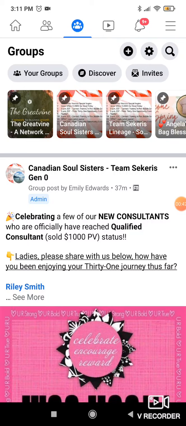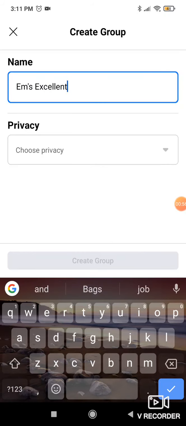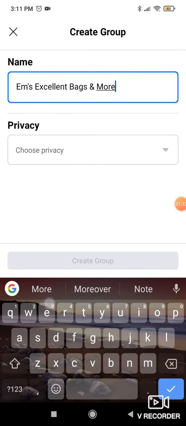Here's where you will name your group. And something really important to know is that for our 31 VIP groups, we cannot use the word 31 in the name. That's because it kind of gives off the perception that this is a group run by home office or the company, and it's not. So my group will be, M's Excellent Bags and More, or something to that effect. If you need help coming up with ideas, feel free to post on the Team Seqaris Lineage Facebook page. There's lots of ladies there that have tons of creative ideas.